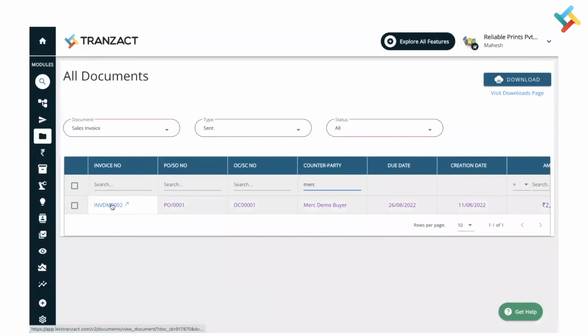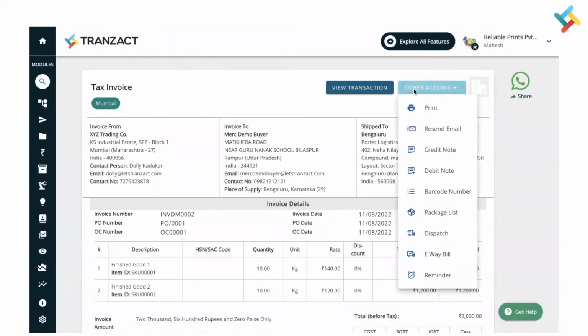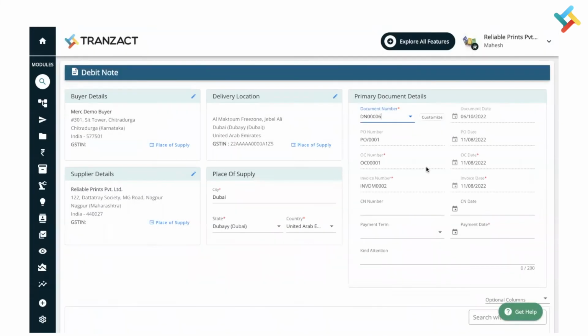Now click on the document number. The invoice is open. Go to Other Actions. Select Debit Note. Now enter the relevant details. Most of the details have been fetched through invoice.